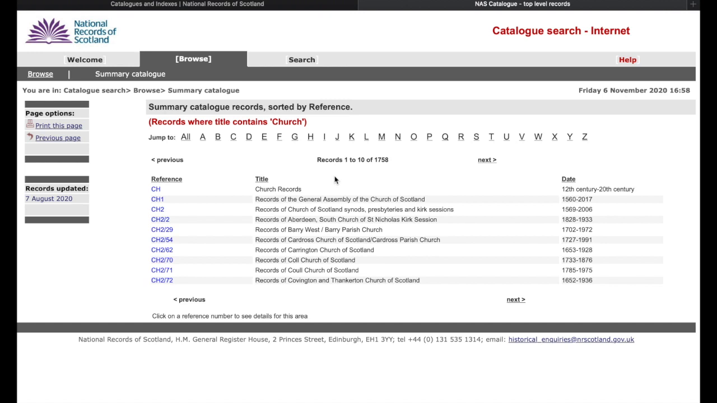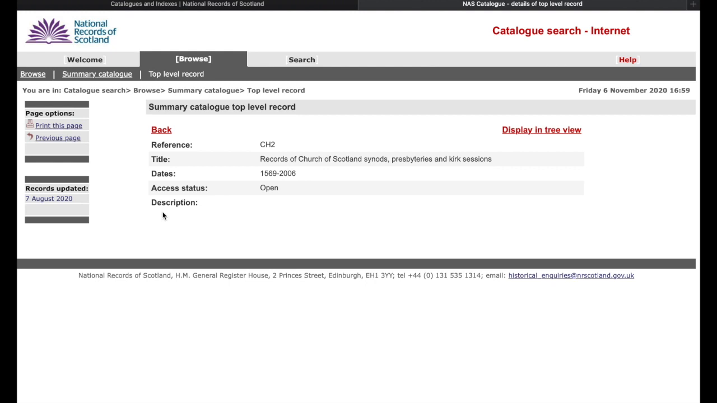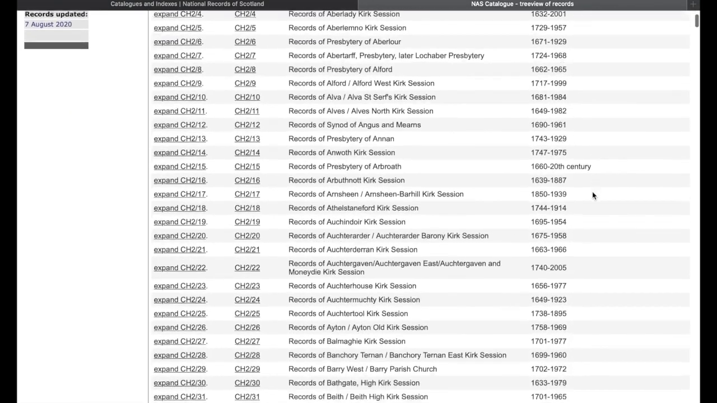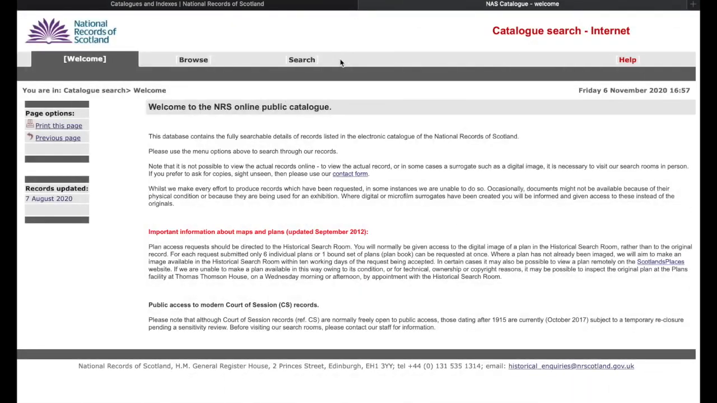If you click on the blue reference number, more information is given for that particular result. Let's click on CH2 and find out more. Here we have a summary of the CH2 collection, detailing dates covered and access conditions. If we click on the Display in Tree view, a numerical list is generated with all the sub-series listed. To conduct a more specific search, perhaps for a particular person or place, let's use the Search tab to delve a bit deeper into the NRS collections.